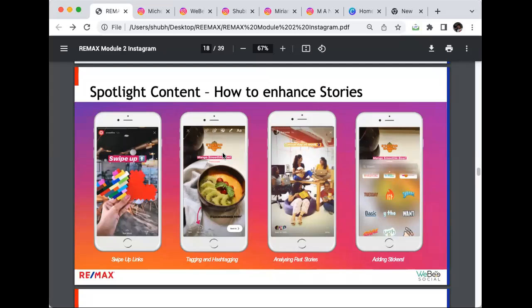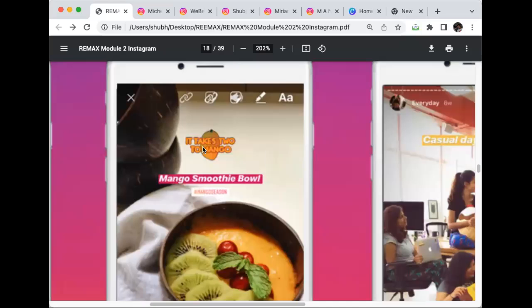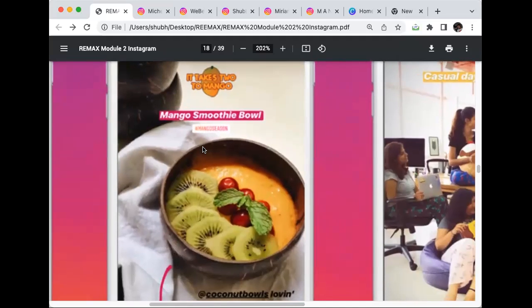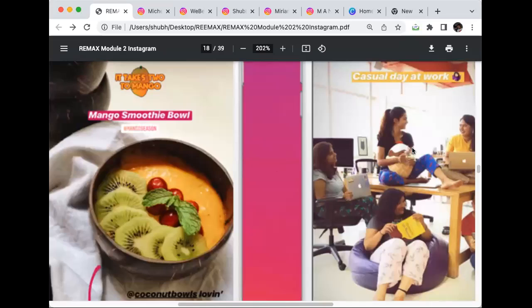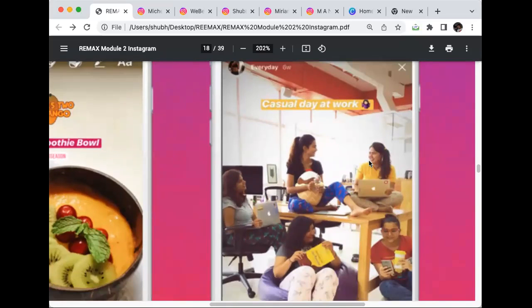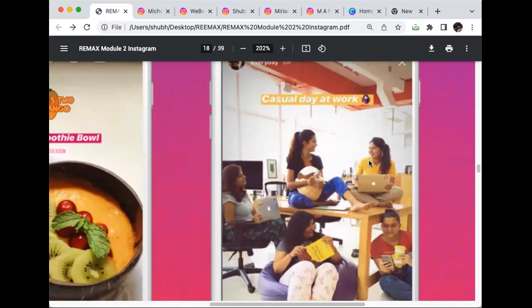I'll see if I can zoom into this. It takes two to mango. So someone is making a mango smoothie, right? And they've just put a sticker to make it look good, mango smoothie bowl. Just an example to show you how stories work. See, someone's put a topic, casual day at work. They've just put a text and an emoji, like casual day at work. So these things just make the content look good. It makes the content look more interesting.